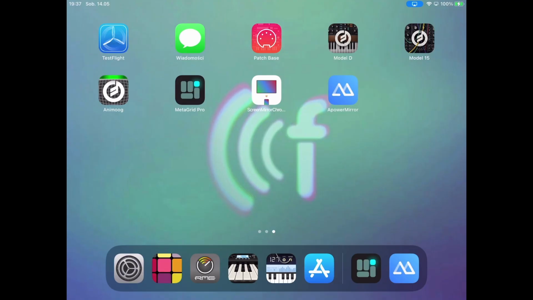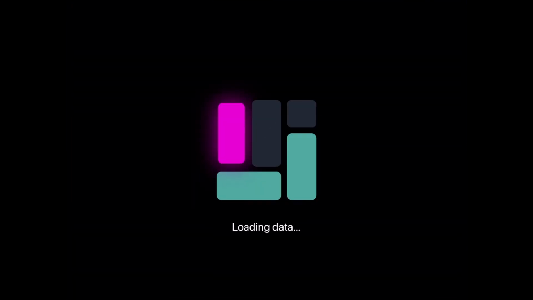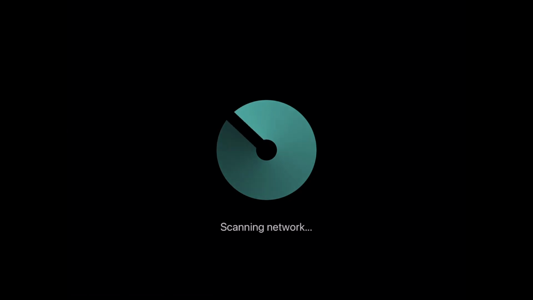Anyway, I'm using Wi-Fi now, my computer and MetaGrid are using the same network, and when I press the MetaGrid Pro button, it says loading data, searching for the network, and there you go. This is kind of easy, right? And let's take a look at what we've got here.